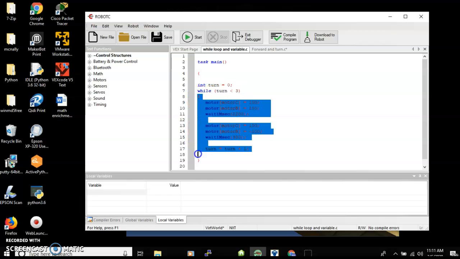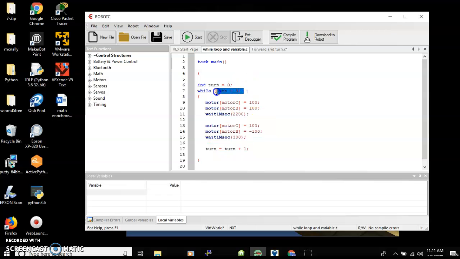The while loop is contained inside of curly brackets, and it's going to repeat all of this behavior as long as this condition is true. So as long as turn is less than 3, it's going to be repeating what's in here. And what is in here? Well, what did we do before? We went straight, then we turned. And then we said turn equals turn plus 1. So turn used to be 0, but now turn is turn plus 1. It's 1. It hits the end of the curly bracket.